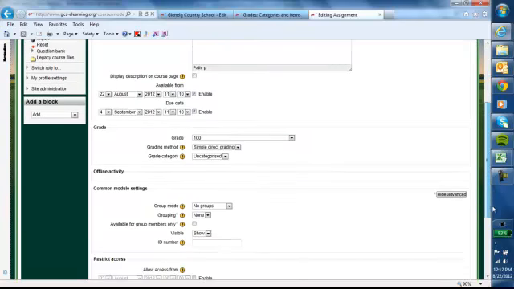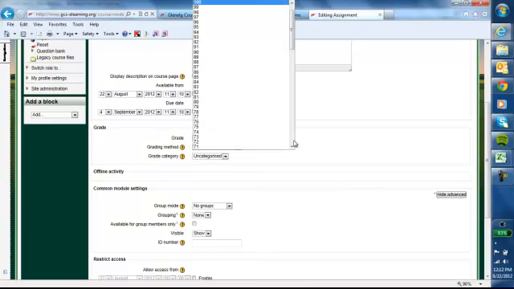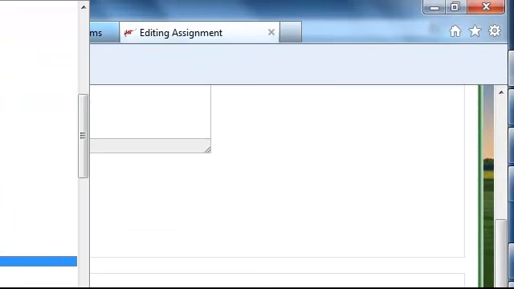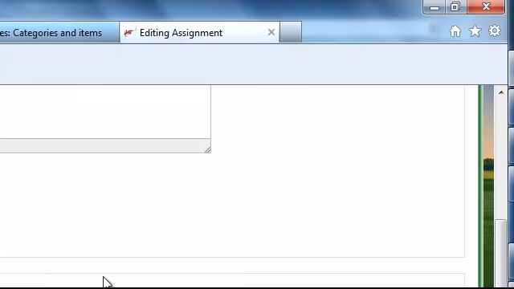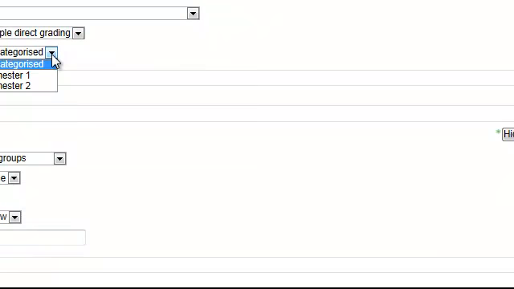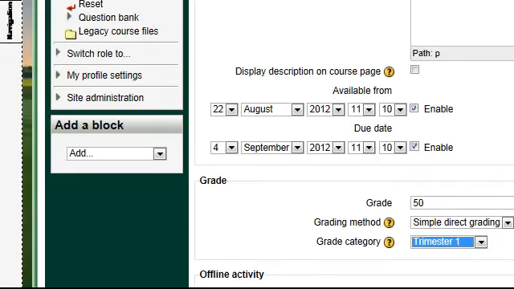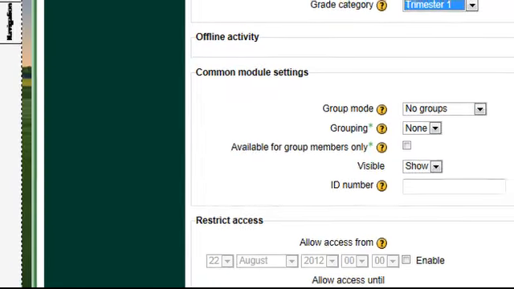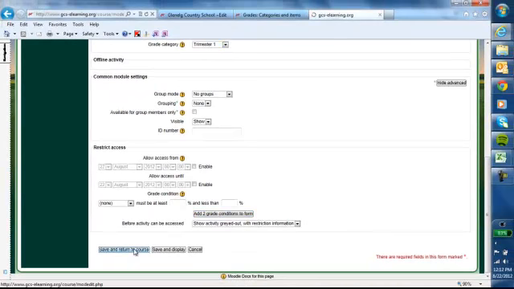Grade, is it going to be out of 100? I'm going to make it a 50-point quiz. Okay. And then here's the really important one. Again, grade category. You want to make sure that it goes into the correct trimester. So it's part of trimester 1. Again, we're going to skip over some of these other things. I'm just going to say save and return to course.